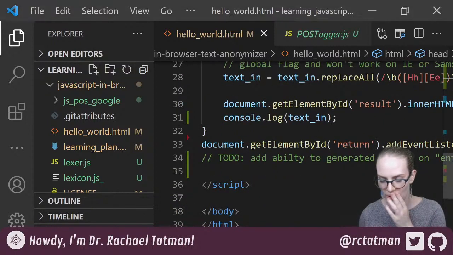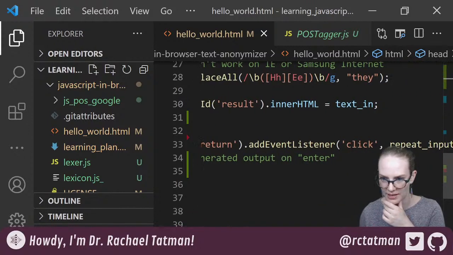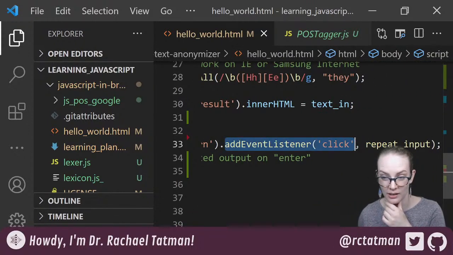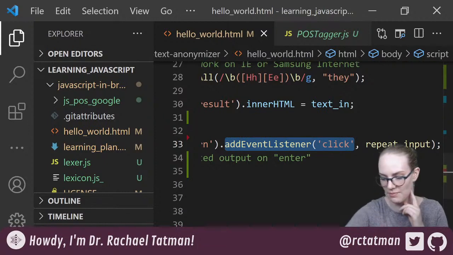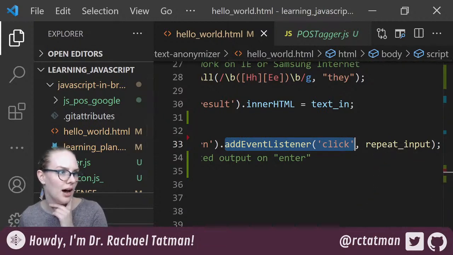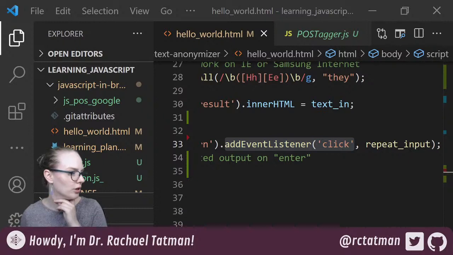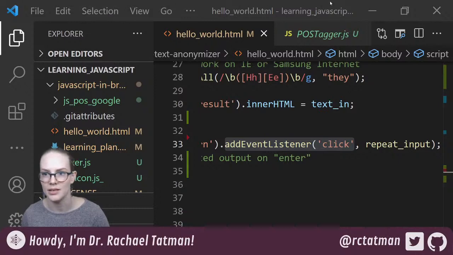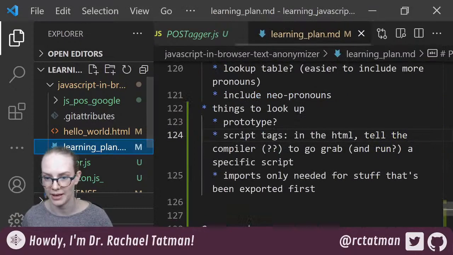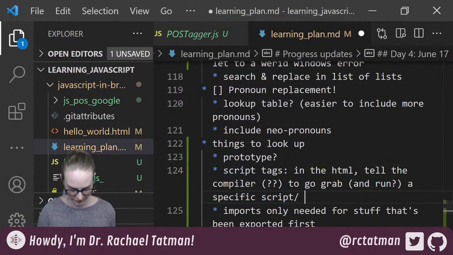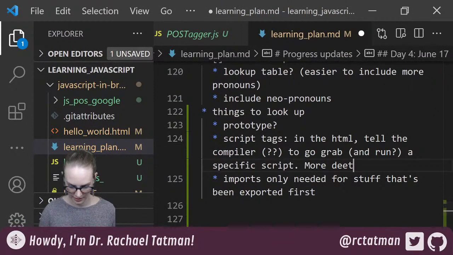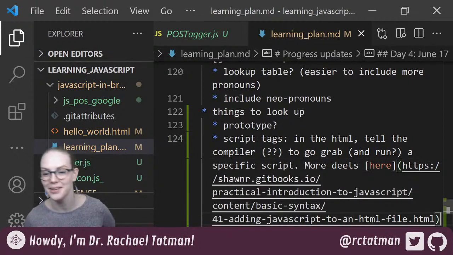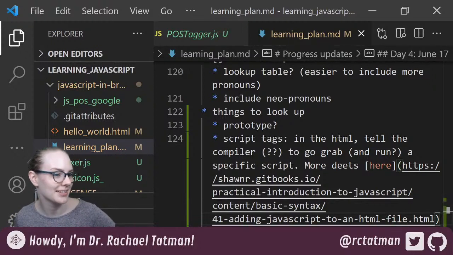All right. So right now what we're doing to trigger the event is we've added an event listener click. And I think this is doing the same thing as onClick does. I'm pretty sure. Also, I will add this to the GitHub, my learning plan as well, more deets, so that I have it for reference in the future as well, because that was a helpful resource that explained things in a way that made sense to me.